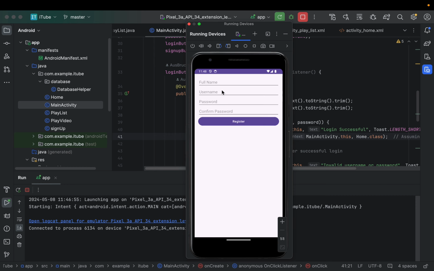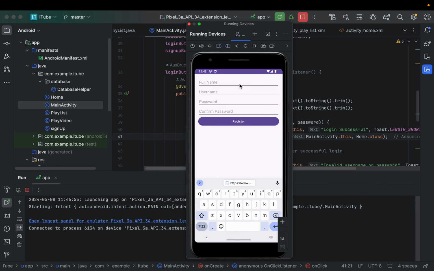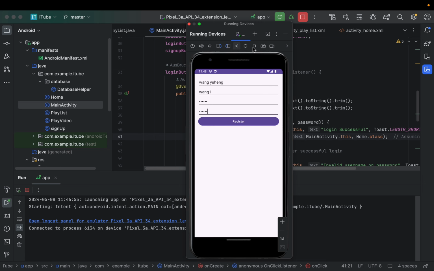First of all, I will need to sign up. You can see there's a sign up page. My name is YUHENG Wang, my username is probably one, and I'll use 1 2 3 4 5 6 as the password. I double click, and then I register successfully. Sorry, I didn't implement the back button, but I can just click back from here.